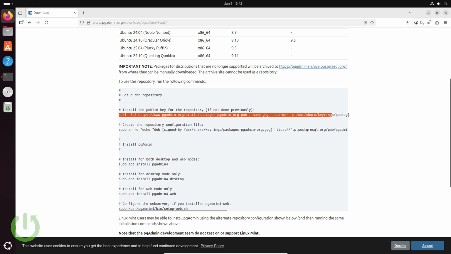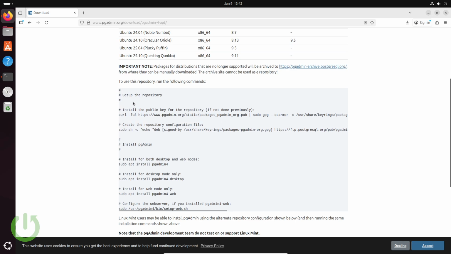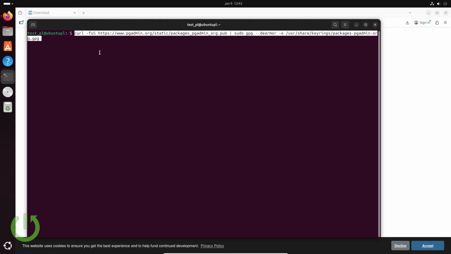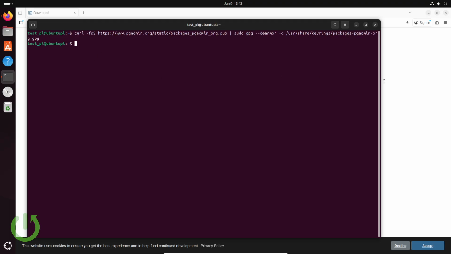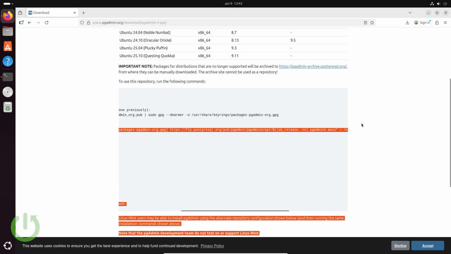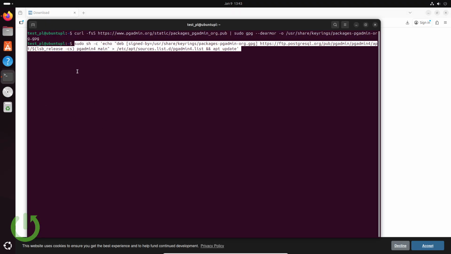So the first one, we have to copy it. What this command does is set up the repository. At the beginning we have to install the public key for the repository, if not done previously. I didn't do it, so I have to paste that and press enter. And the second one is create the repository configuration file with this command. So we have to copy that again, paste it inside the terminal and press enter.